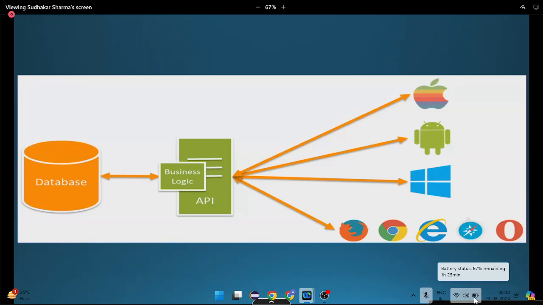That means we have a database and we need to develop a business logic. This business logic allows communication with the database and provides data in such a way that it is understandable to everyone. That means any operating system, any browser, any device can understand. That's the main concept.